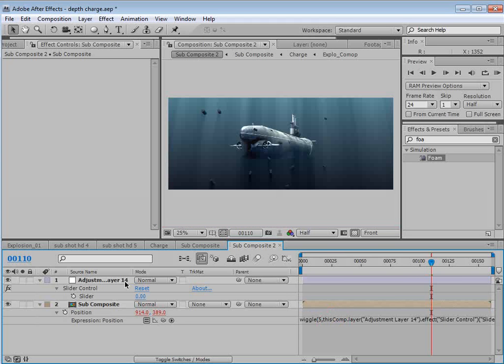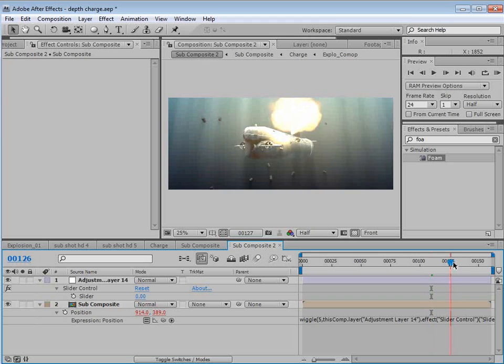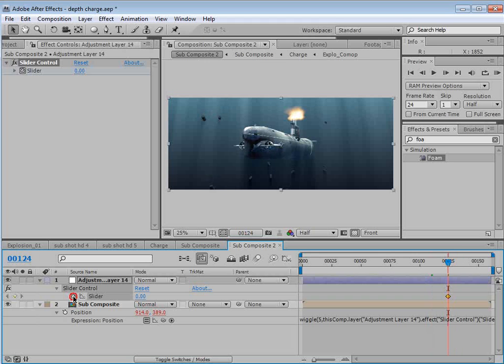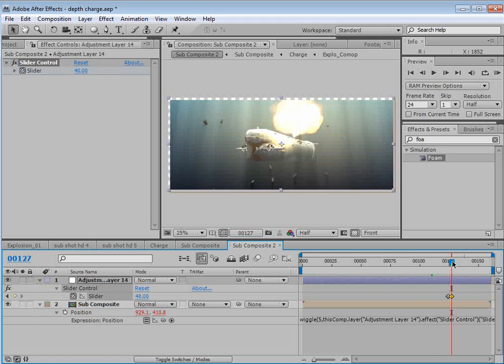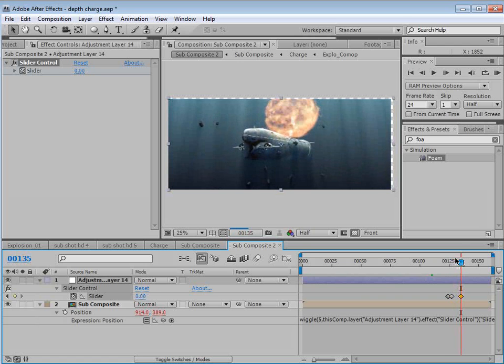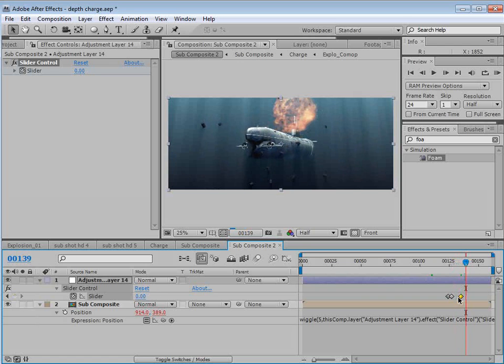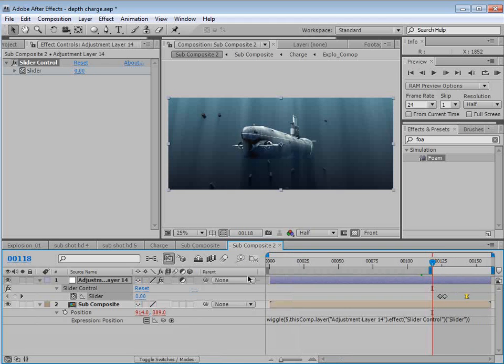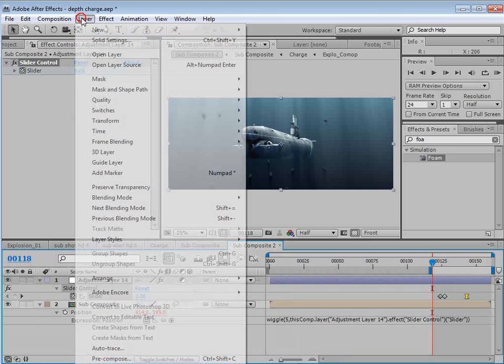So this is going to allow us to animate this random wiggle so that we can give it some camera shake. We'll just move forward here to the explosion point. We'll keyframe the slider here, move forward, and set it to about 40, and then bring it back down to 0. And we'll turn the motion blur on for the layer and for the comp. And then why not add a little color correction?